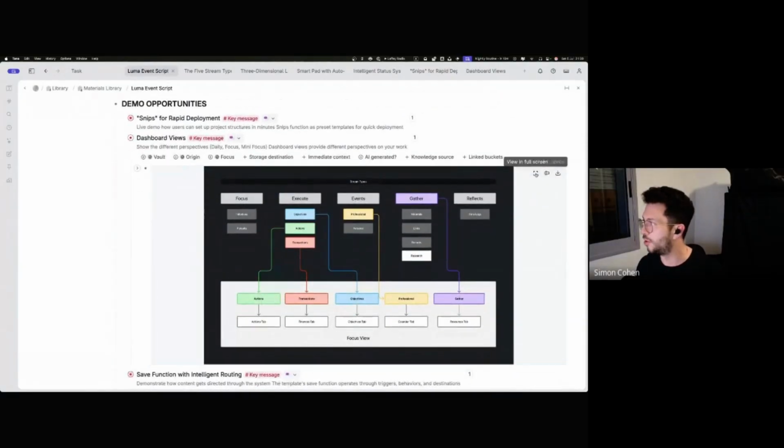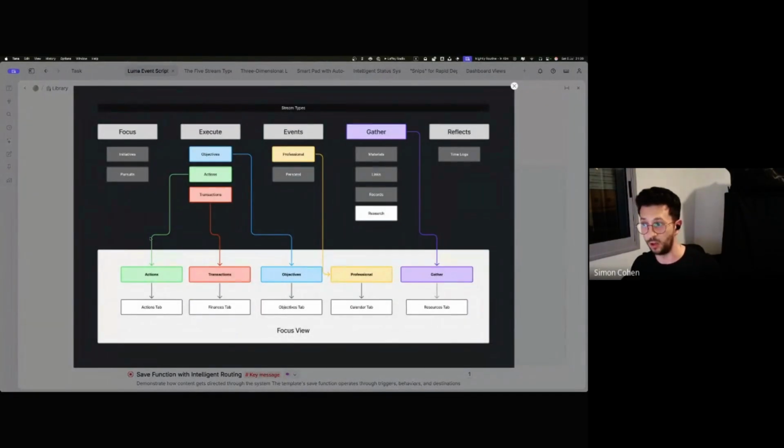So another use for the streams, going back a little bit before I go a bit further forward: the views are effectively set up to take content from those different streams. So if we've got the focus view as an example, we've got the actions, which are basically coming from the execute. That allows you to do things like, oh, I've got a task, I've got a to-do, I've got a routine. These are all things that have the same level of action task.